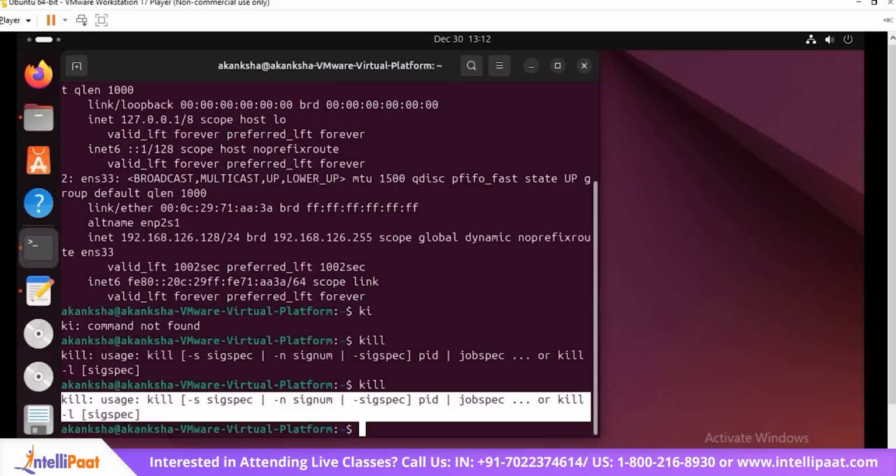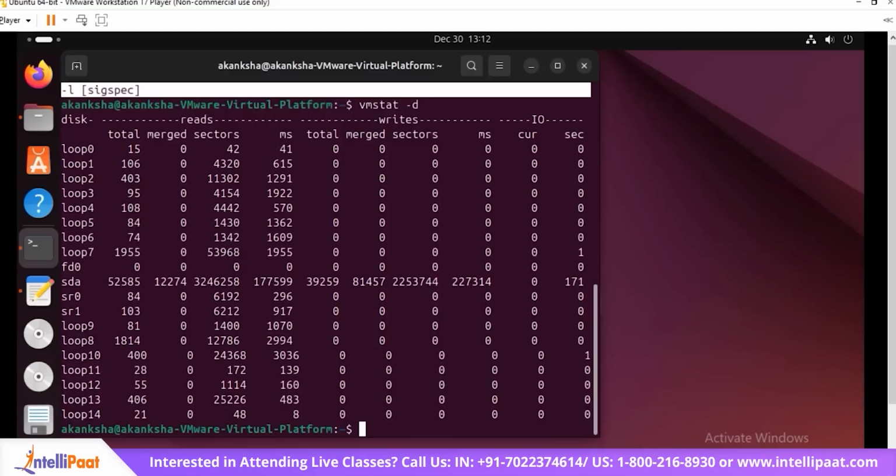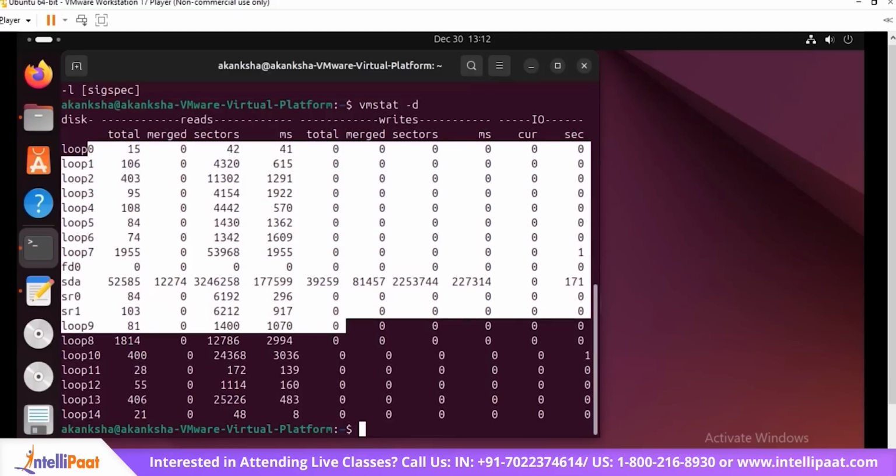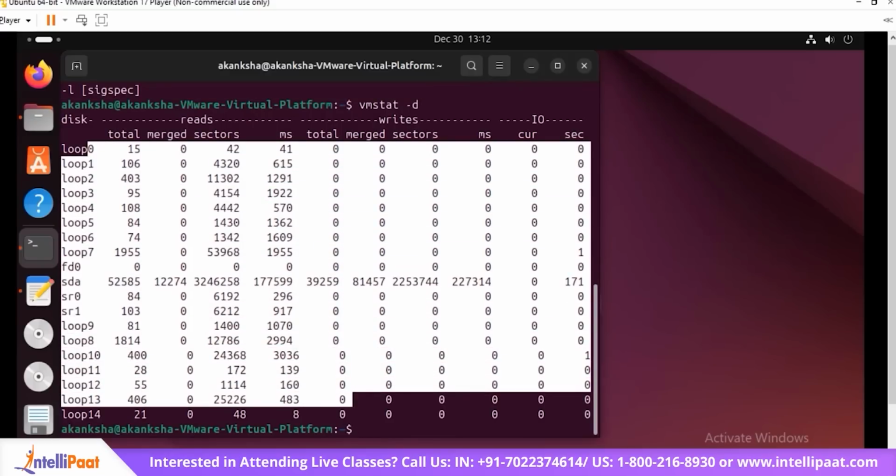So to view the disk statistics, we'll use the command vmstat -d. So you see, it provided all the information related to the disk and CPU.